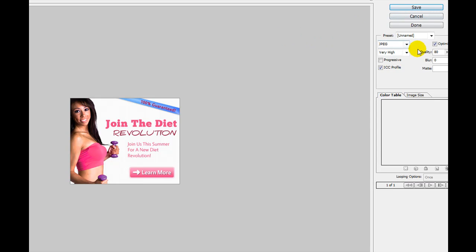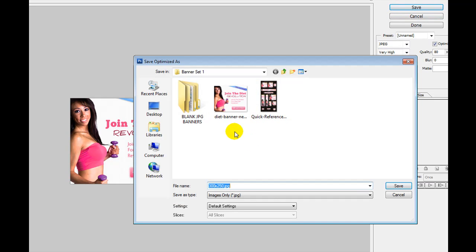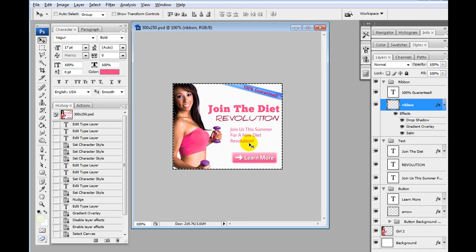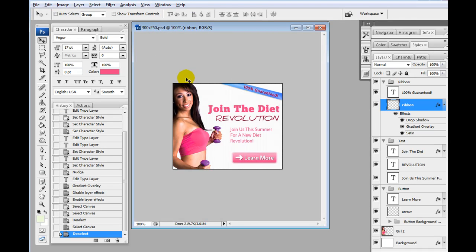And now you're at this place where you can save it as a JPEG and select high, maximum, very high, and just click save, and it's going to save. And just call it something that you'll recognize. Diet Banner New.